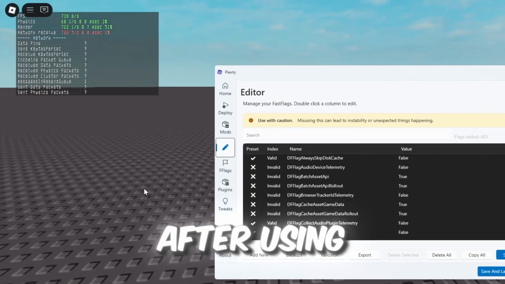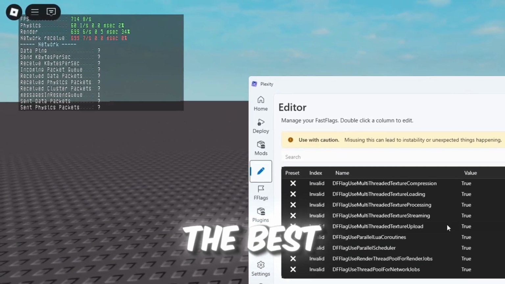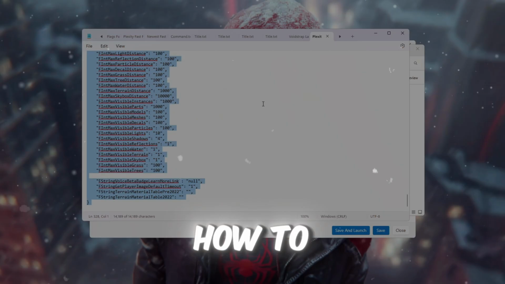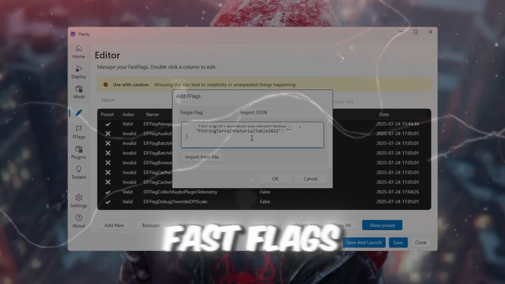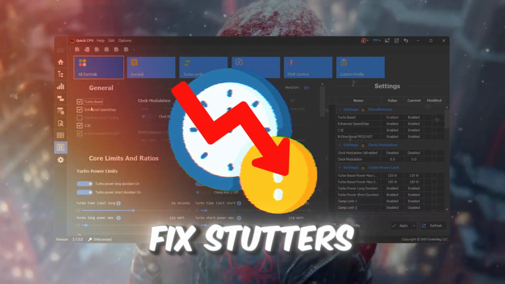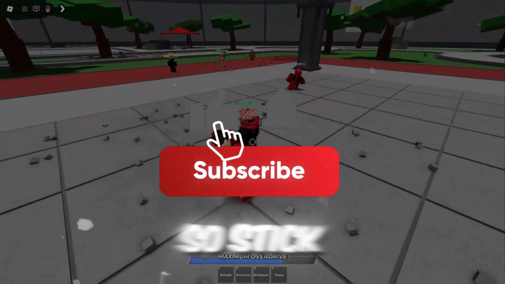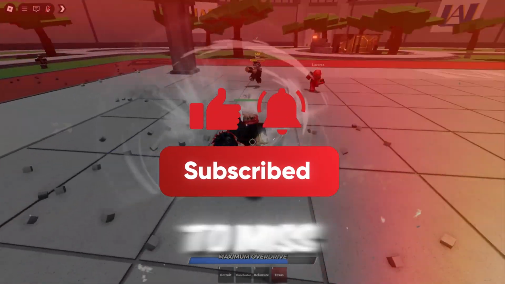Here are the stats after using Plexity for Roblox with the best Fast Flags settings. In this video, I'll show you step-by-step how to set up Plexity with the secret Fast Flags that unlock max FPS, fix stutters, and reduce lag, even on low-end PCs. So stick around till the end because you don't want to miss a single boost.